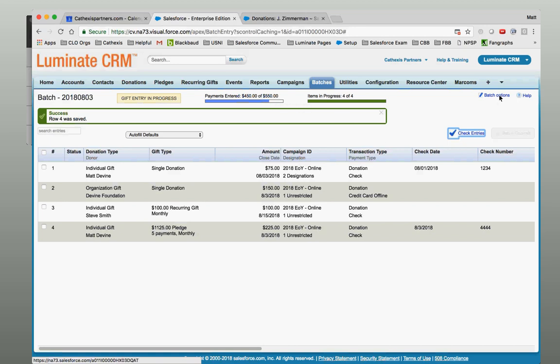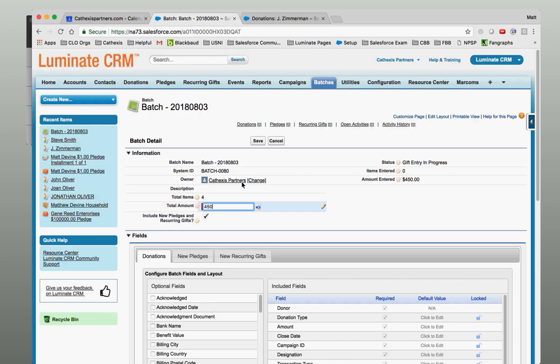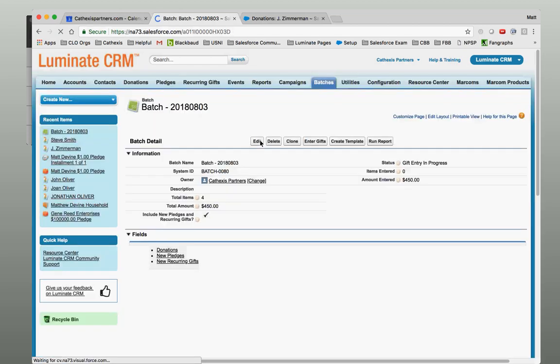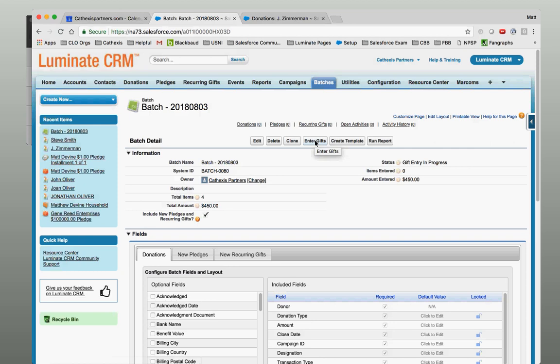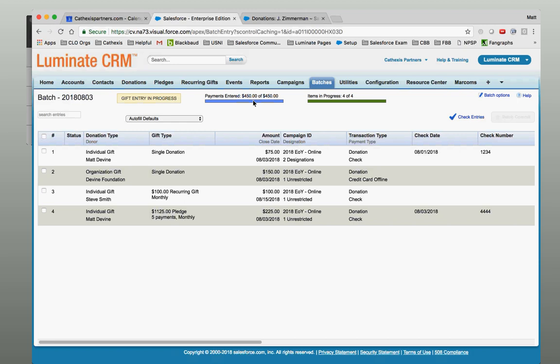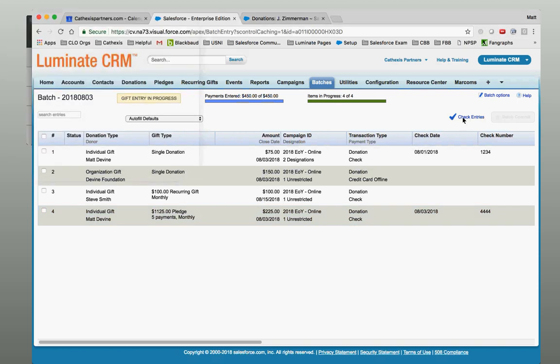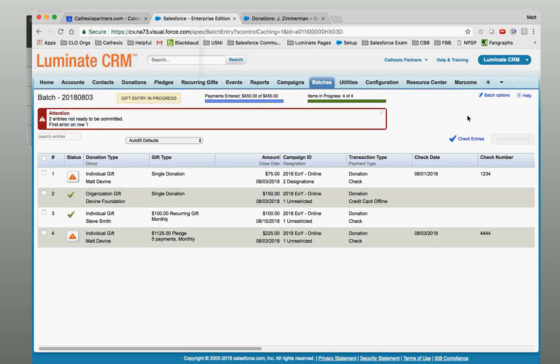There's a little link on the top right-hand corner called Batch Options. If I click Batch Options, I can edit my total amount field. We'll make it 450 and click Save. Now I can go back into the Enter Gift screen. And now you will see that my progress meter matches up. We've got 450 of 450 entered. Items in progress equals 4 to 4. So all my gifts have all the details that they need. The next thing that I need to do is go ahead and click the Check Entries checkbox.